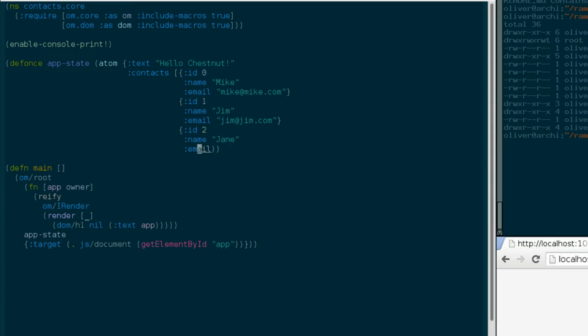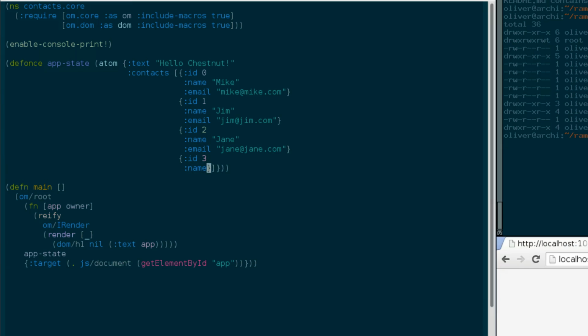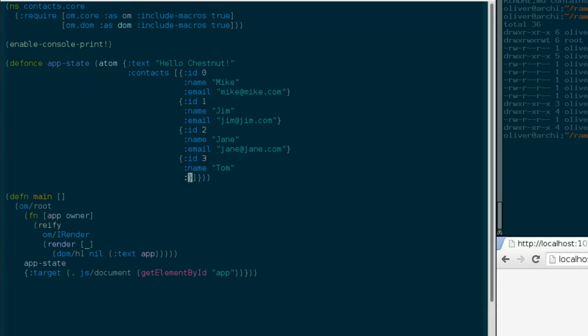Jane is also here, and okay, one more. And there's also Tom, of course. Okay, so now we're having some hard-coded state in here that is part of our app state atom.